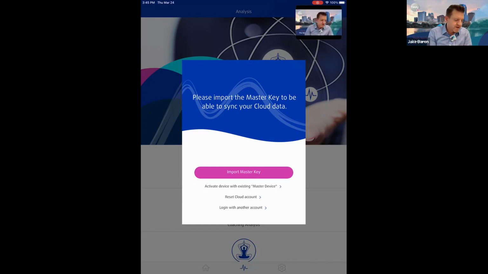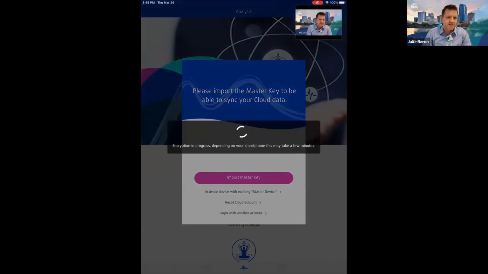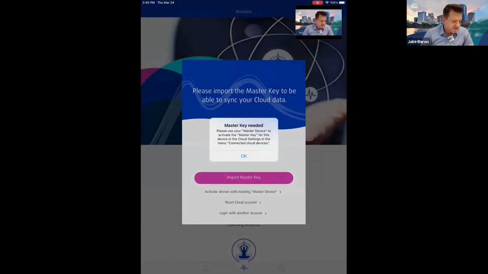So instead of import master key, right below, if you click activate device with existing master device, it's going to say master key needed. Please use your master device to activate the master key for this device in the cloud settings in the menu connected cloud devices. So I'm going to leave that there, and I'm going to go back and show you on my iPhone what it looks like in the connected cloud devices, because that's where you actually have to enable the connection between these two devices.